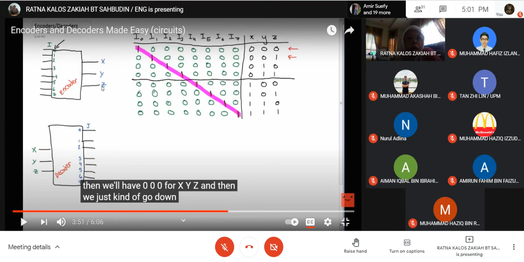Okay, so the encoder is only for 3 bits here, X, Y, Z. If I0 here is 1, so this equals 0, 0, 0. If I1 is 1, this is 0, 0, 1, and so on until the 7. 7 means 1, 1, 1. Okay, that is for encode.